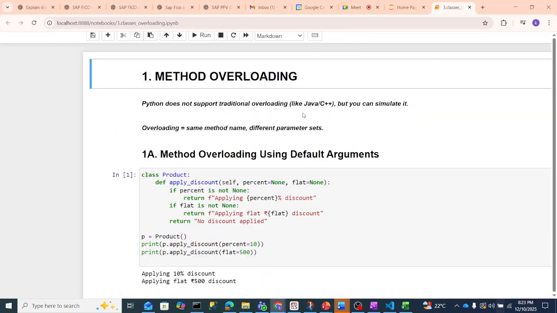In this example, we are going to discuss method overloading and method overriding. What is the difference between method overloading and method overriding? First, let us understand what method overloading is. See the definition provided here: same method name, different parameter sets.